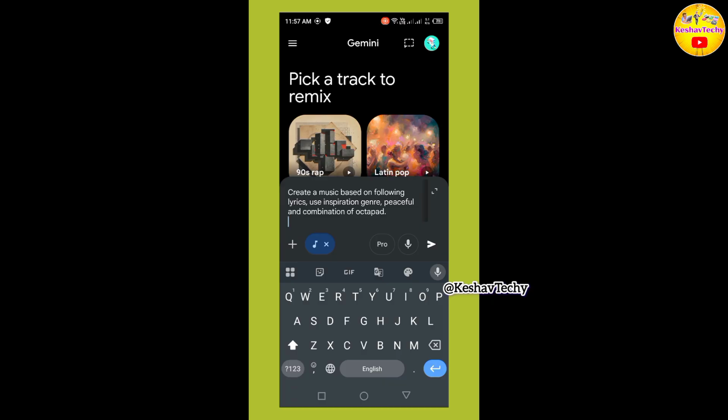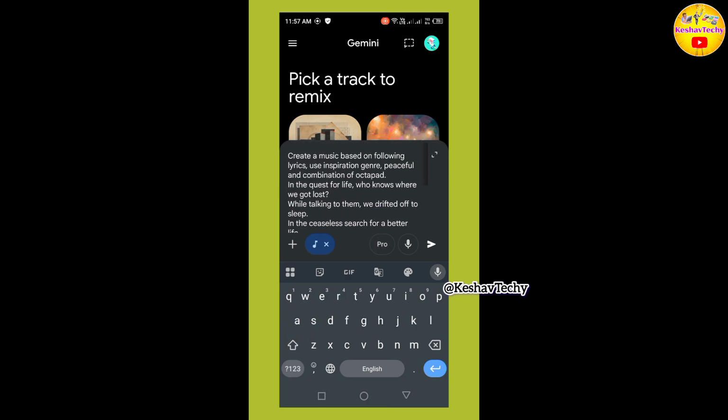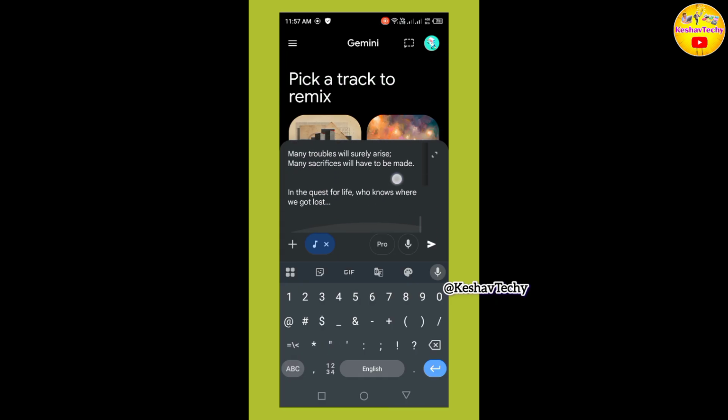Here you can see I have described what type of music should be added in my song. So now I am pasting the lyrics of our song. After typing your prompt for music, just click on the submit icon.